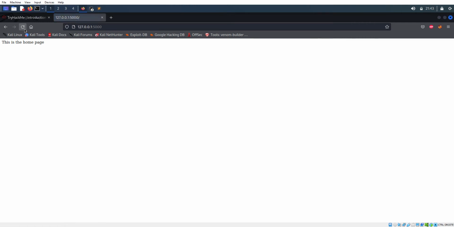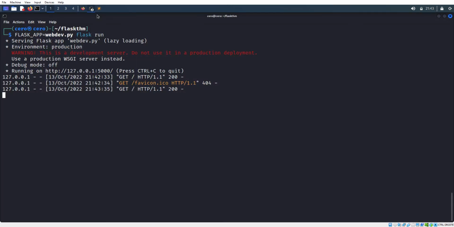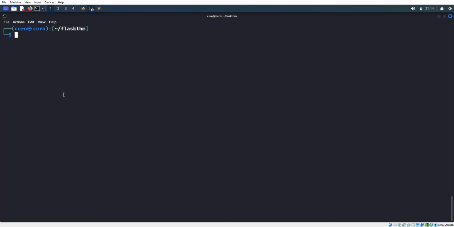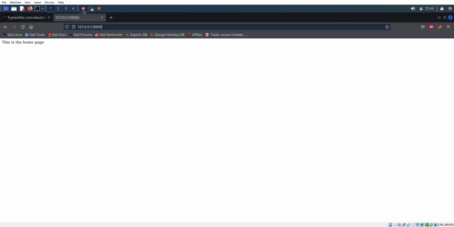So if I just refresh the page, because debug mode is not... let me try something else. Let me just execute the script. Web dev, it needs to be on web dev.py. Let's execute web dev.py, and debugger is active now.